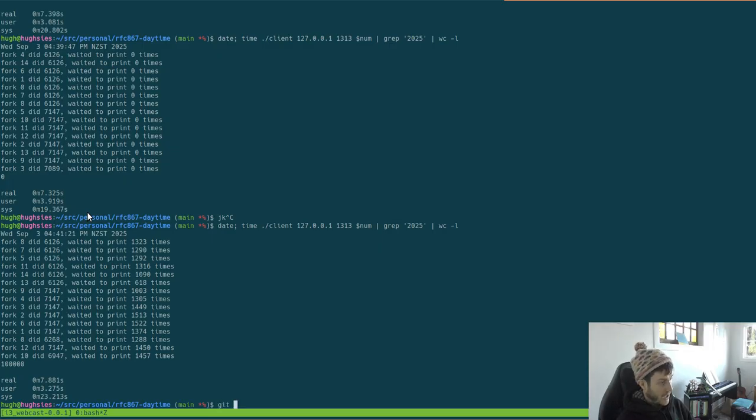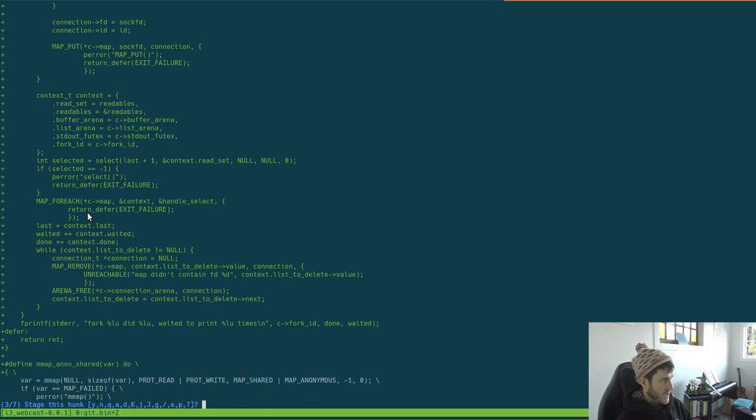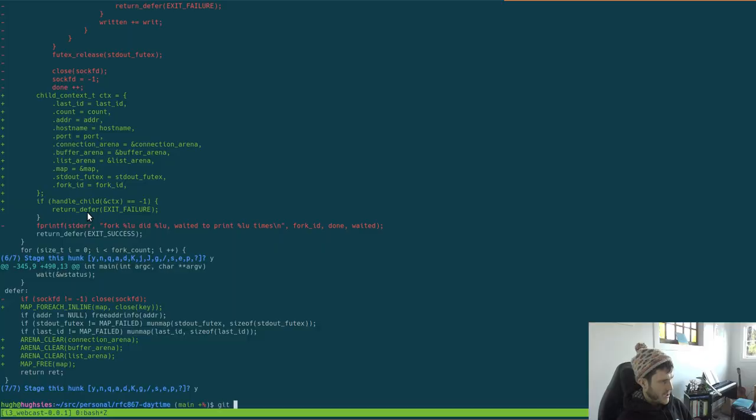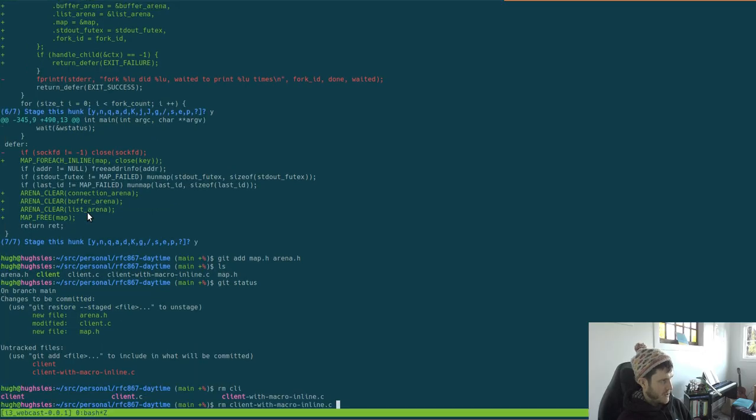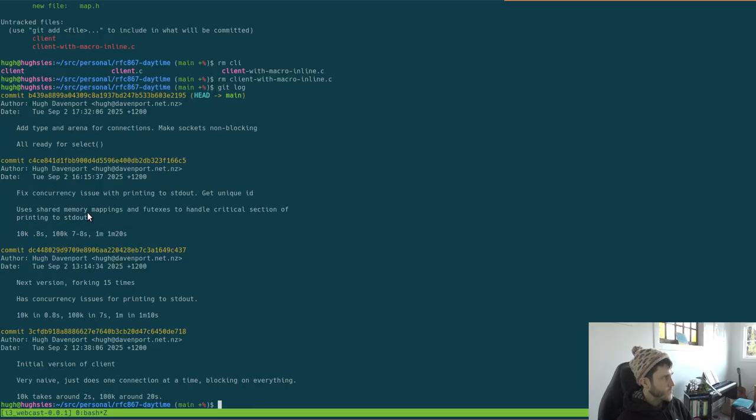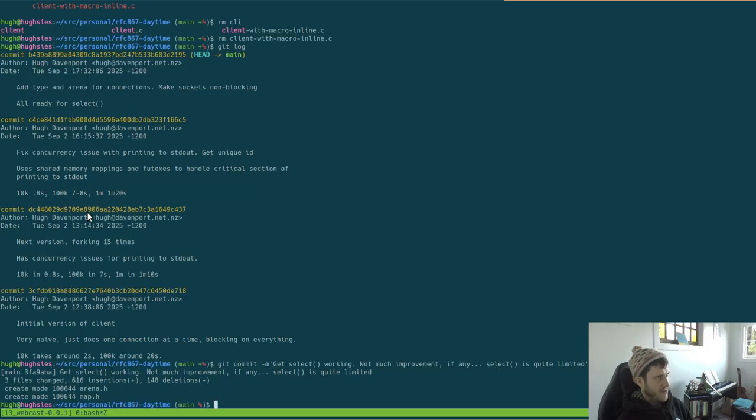So perhaps I will commit all this up. So we add a few things. Git add. So we have a map and also an arena. Git status. We don't really want the client with macro. And this, it didn't really change. Git commit minus m. Get select working. Not much improvement, if any. Select is quite limited. Cool, I think I might just do that. And that is that commit for the day. Perfect. I might just remove those and yeah, cool.